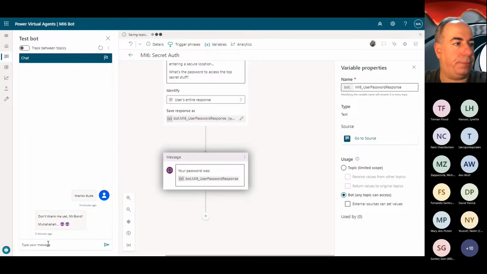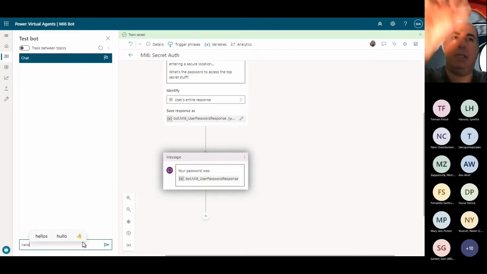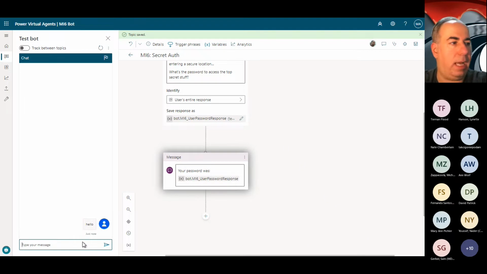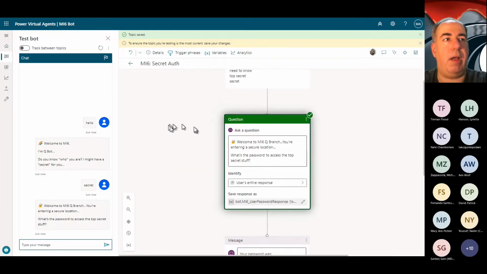Let's try it out. And if I say hello, that will be in a different place. Okay, I've saved hello. By the way, why did this all disappear? Because when I saved it, as soon as it saves, it clears the screen, at least on the left side to test the bot. So I say hello. Hello suggests that I should say secrets. I say secrets, and then I go to secret, and now I'm here.